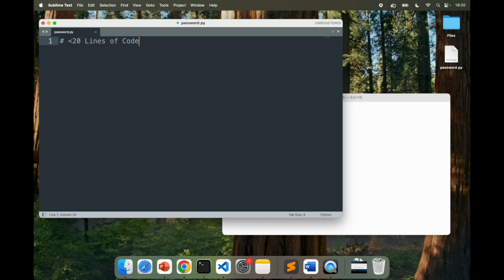In this particular video, we are going to look at how to create a simple random password generator in Python with just less than 20 lines of code. This Python script combines letters, digits, and punctuation into a set of characters and then randomly selects characters to generate a password of a given length. And then finally, it will print the password.